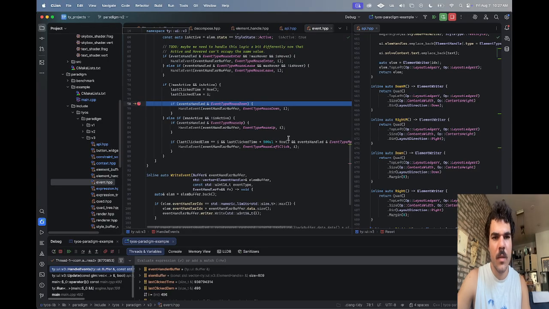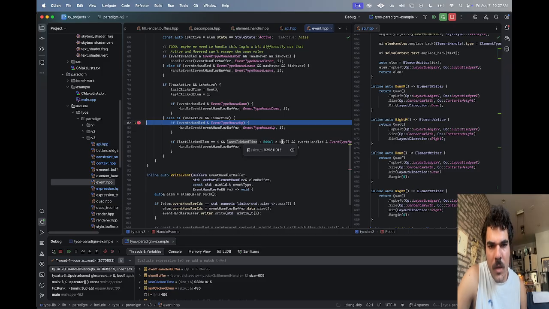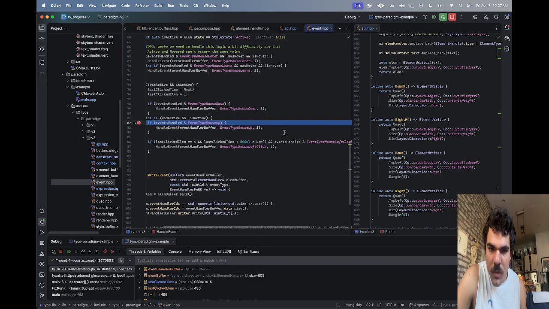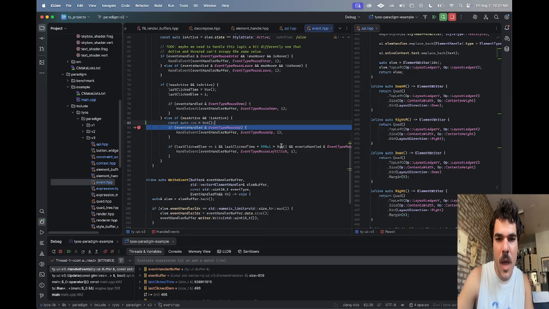Let's see, is mouse down. Okay, so mouse down works. So if was active and, okay, last clicked element time plus that is greater than now. Well, let's do that.